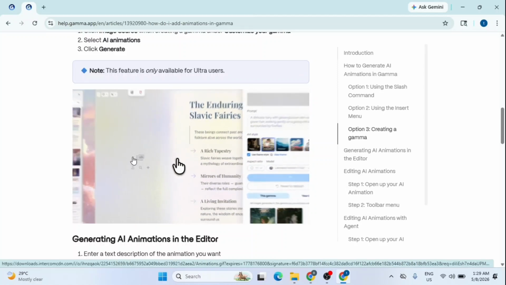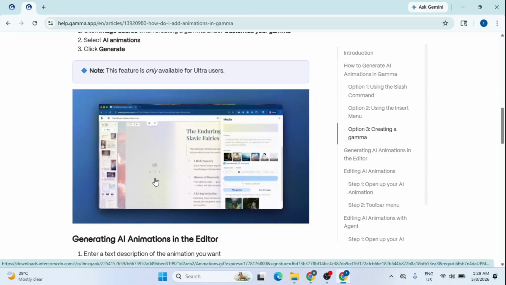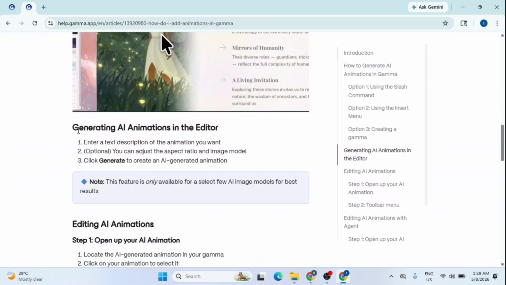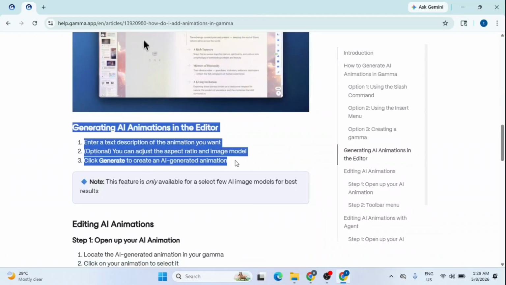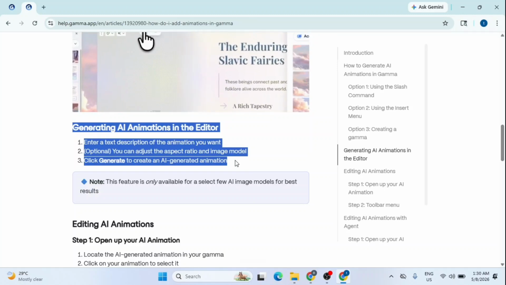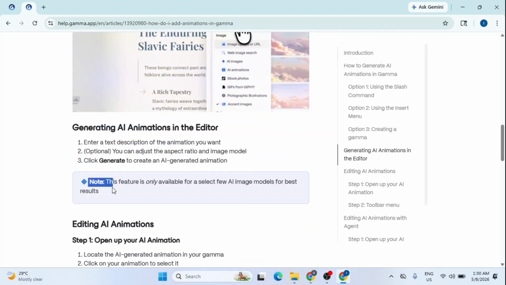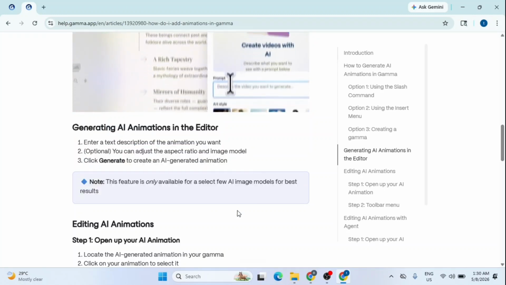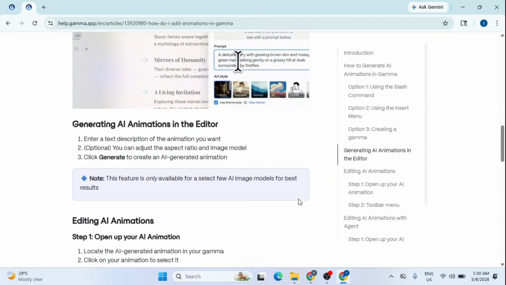I can then easily edit, crop, or regenerate these visuals using the toolbar that appears when I select the animation. This allows me to perfectly sync my visuals with the theme of my presentation. And there you have it. That's the complete process of making an animated presentation with Gamma AI.